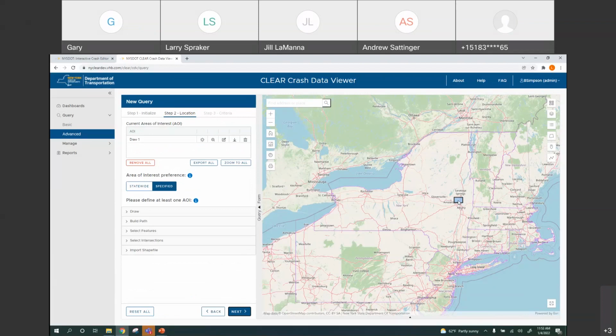Even for the FOIL role? Good question, Gary. We might have to make that if they have the FOIL role, we might have to give them the same role that allows them to do the statewide query. Yeah. So Jill, we might be able to do that with the FOIL role.